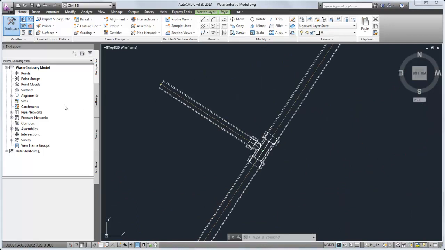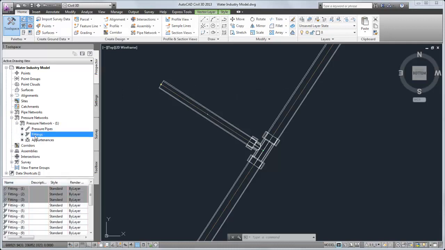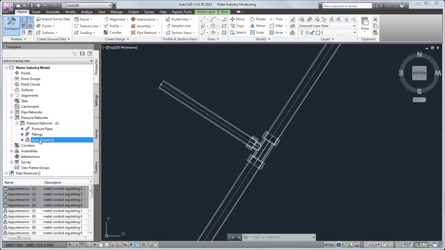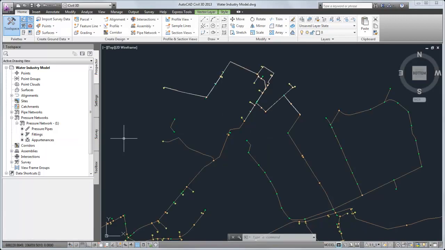The pressure network is displayed in the prospector tree, and the pipes, fittings, and appurtenances that were created are displayed. The network was created using the default Civil 3D parts list and styles. That workflow enables you to quickly create a pressure network from a selection of parts from the water industry model. Now, I'll use a slightly different workflow to create another pressure network.